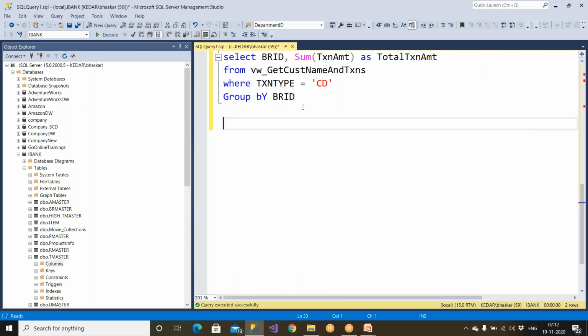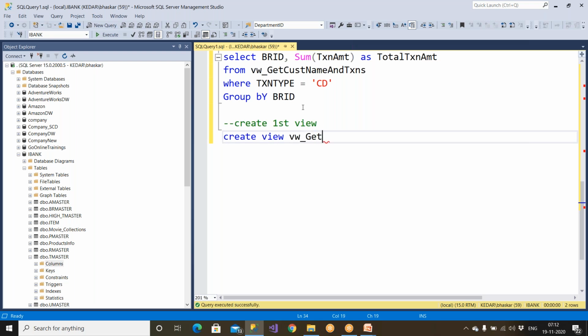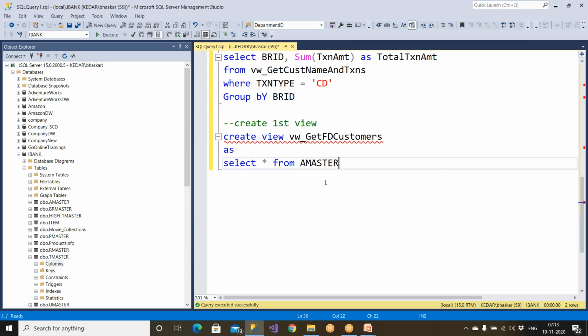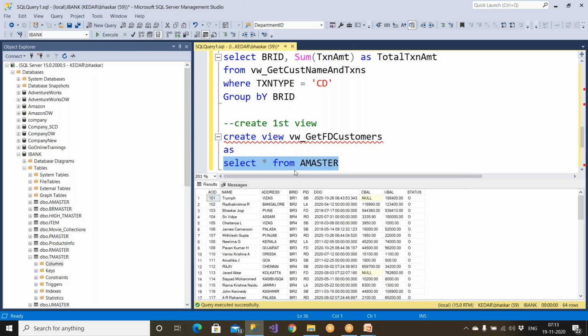Let me create one more view. So create a view, create the first view. Let me say create a view, VW get fixed deposit customers. Okay, this is a loans application, right? So there is a table called account master table. So when you go to this is customer table. So there is a product called savings bank, loan account, fixed deposit. So this guy has opened savings bank. This guy has opened loan account. Bhaskar Jog has opened fixed deposit.